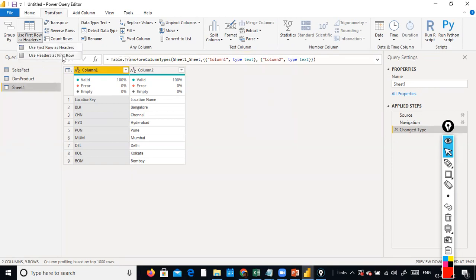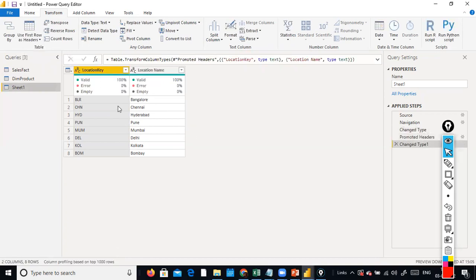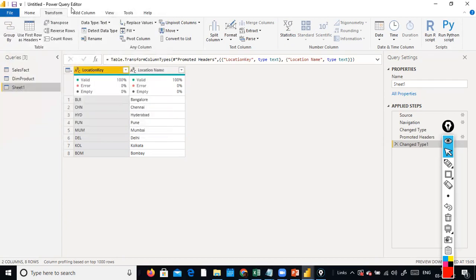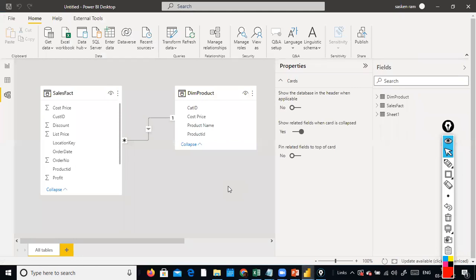So when I select this option, what will happen? The location key will get shifted here. The location name will get shifted here automatically. Look here, fine, right? So it got shifted with the respective places. Yes, this column name is location key, and this column name is location name.